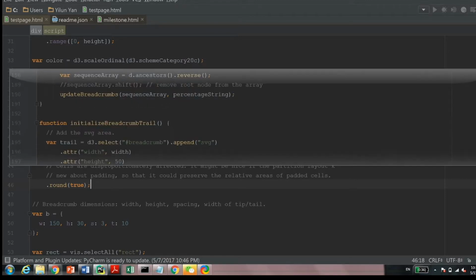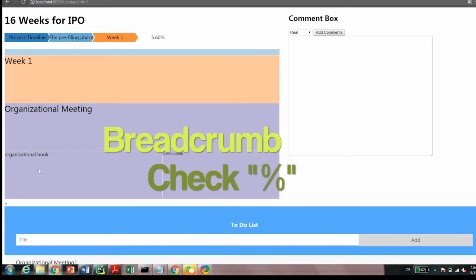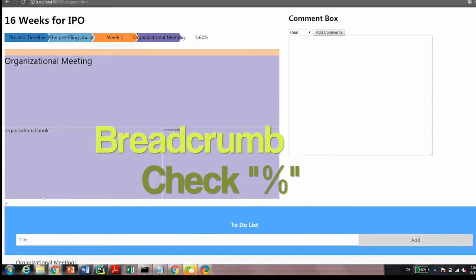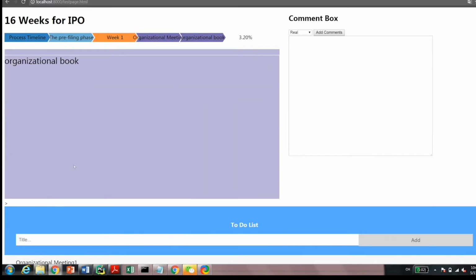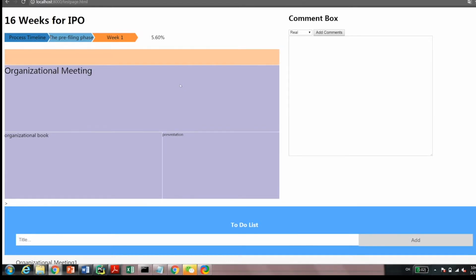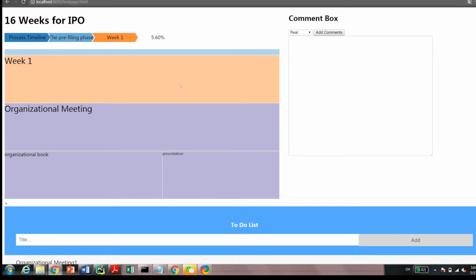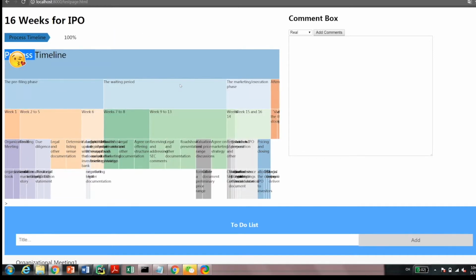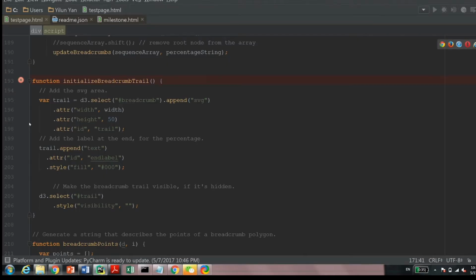Breadcrumb is a graphical control element used as navigational aid in user interfaces. It allows users to keep track of their locations within programs, documents, or websites. Here I use breadcrumb as a tool to keep track of the percentage of the bar. The functions are not very complex.